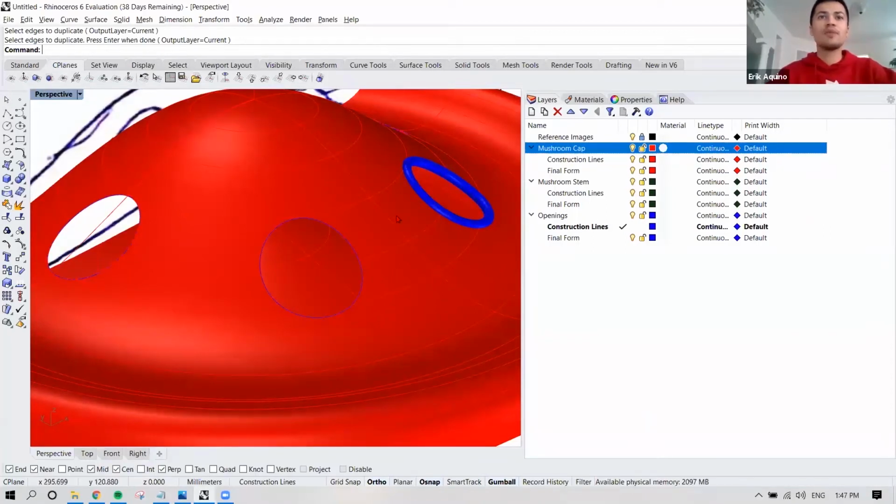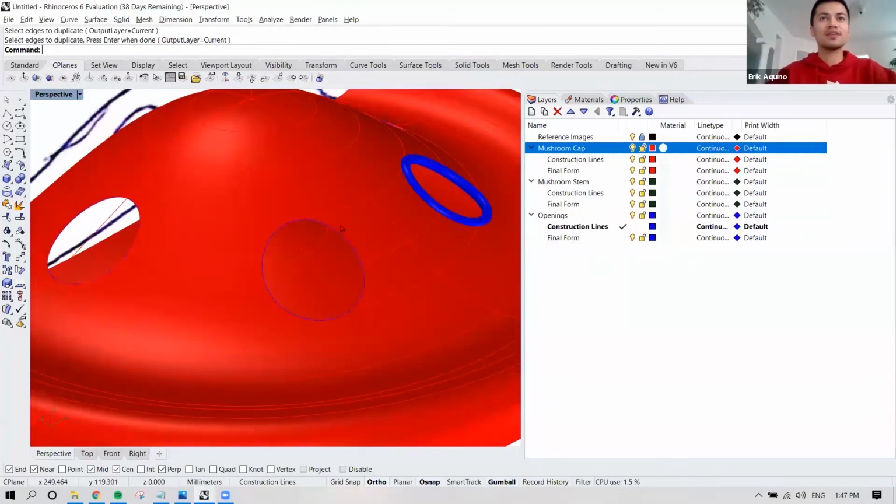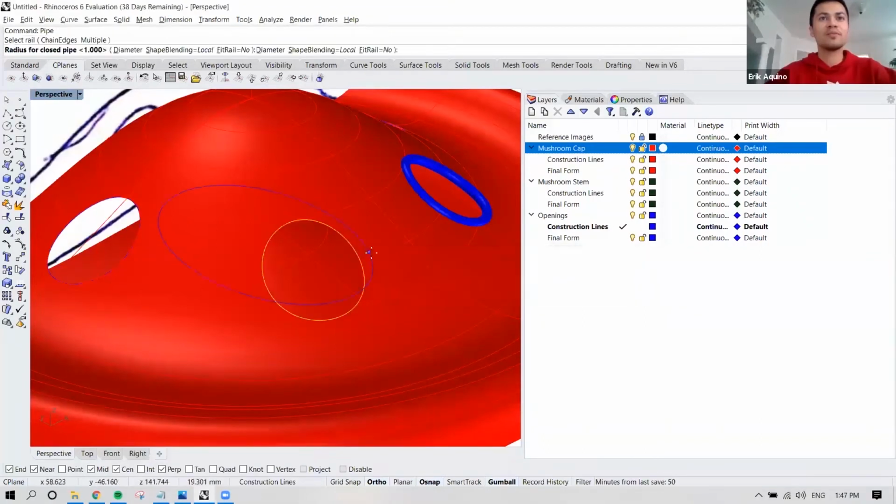Okay, so for the pipe command, I'm taking my curve and applying a circular radius to it. Think of it like a necklace, and then you're giving it a thickness to this curve. So I'll type my pipe command, select the rail, and that's just another word for the curve that we're using.